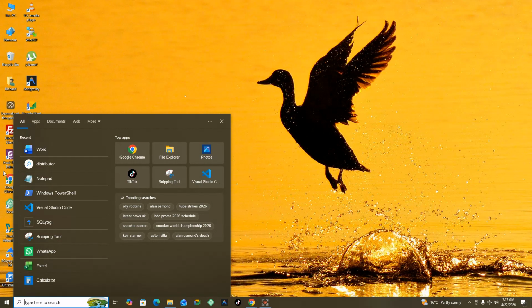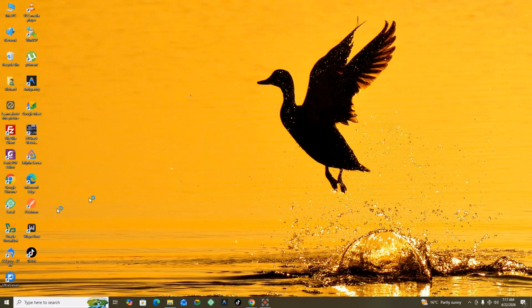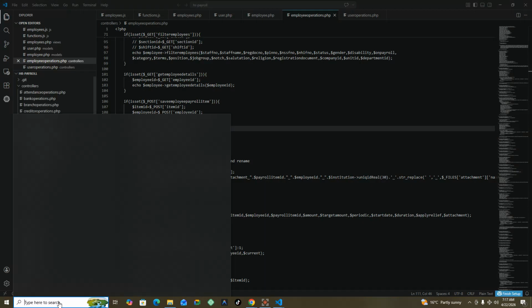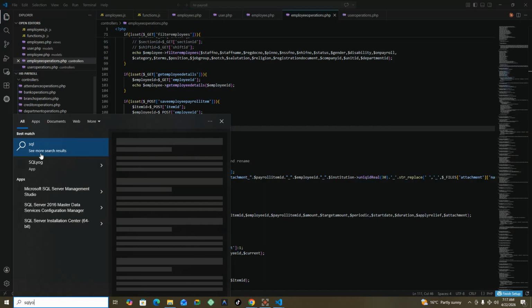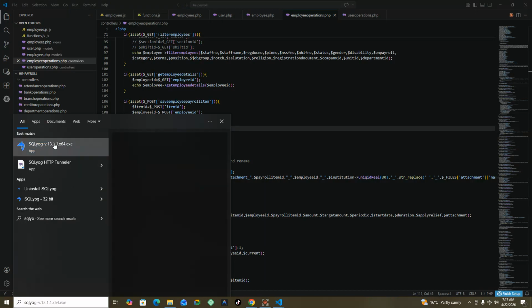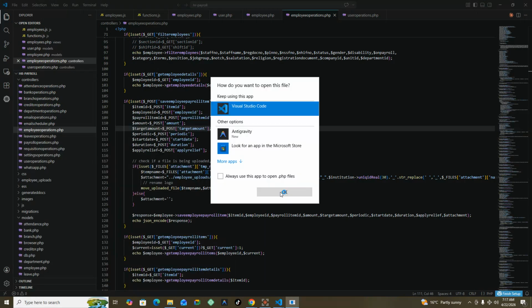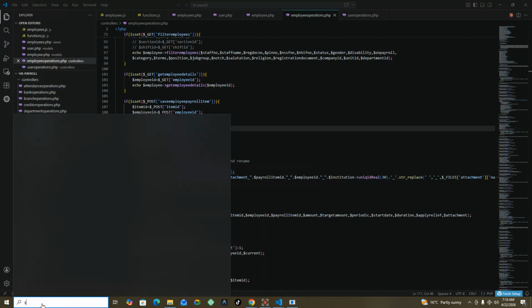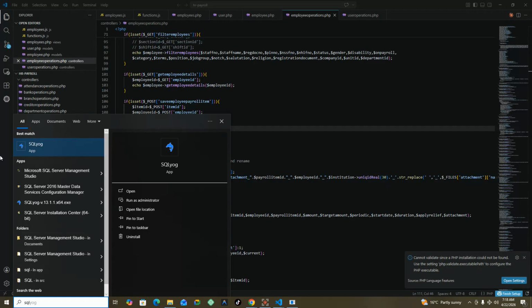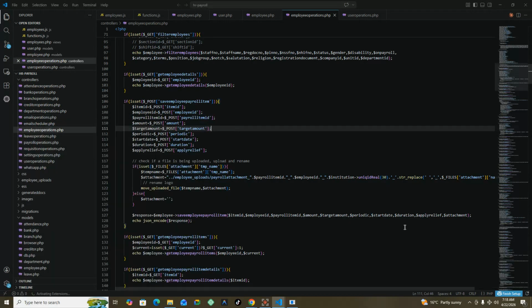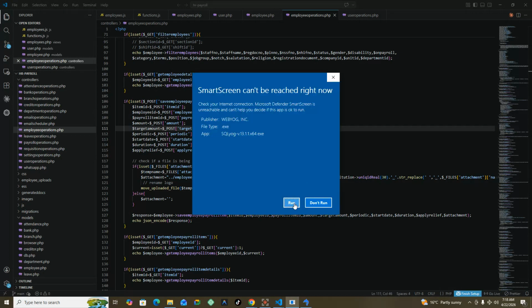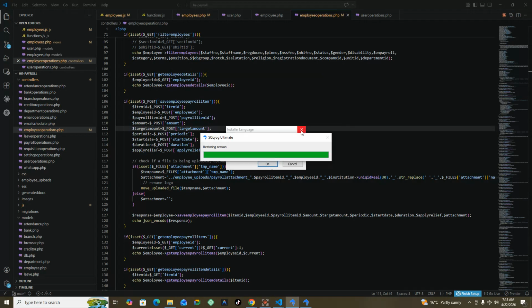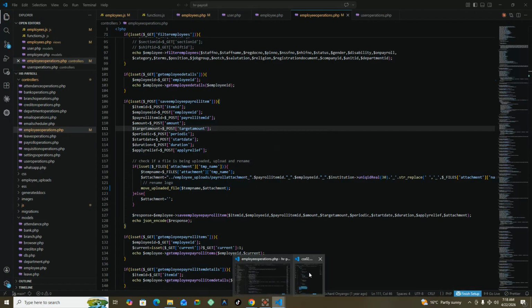So I'll open Visual Studio Code because that's our IDE. I will also open SQL, which is our database UI. So sorry. SQL. See here? For Visual Studio Code, I think okay, for this one, yeah, that's fine.